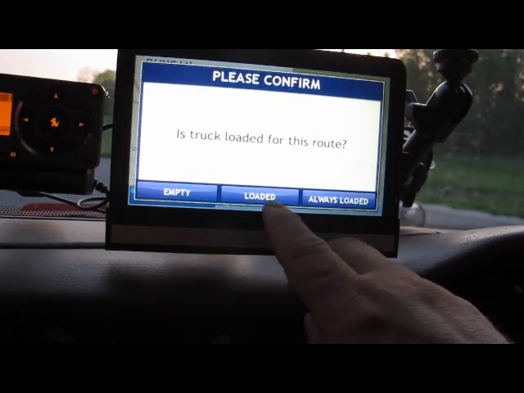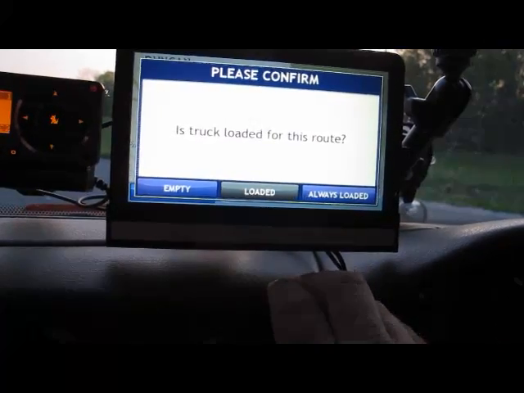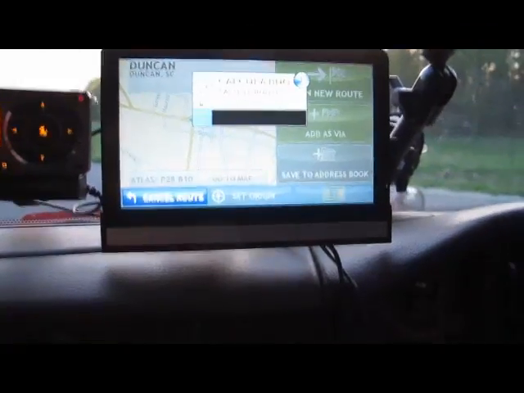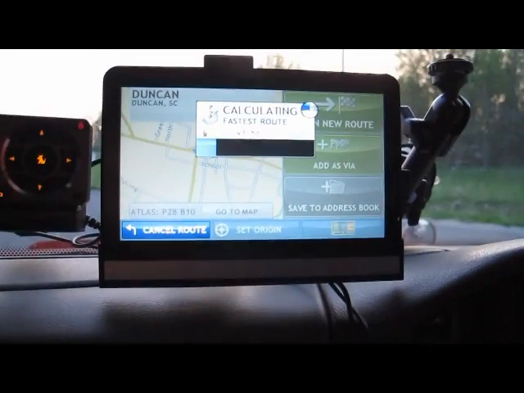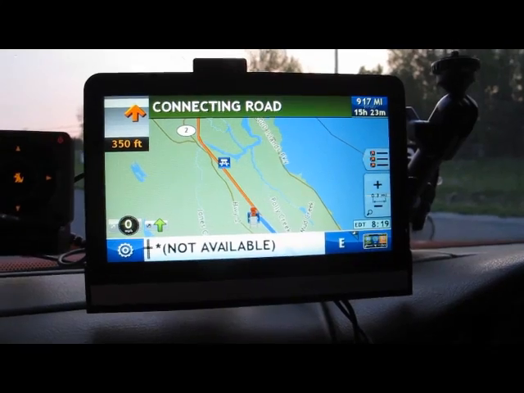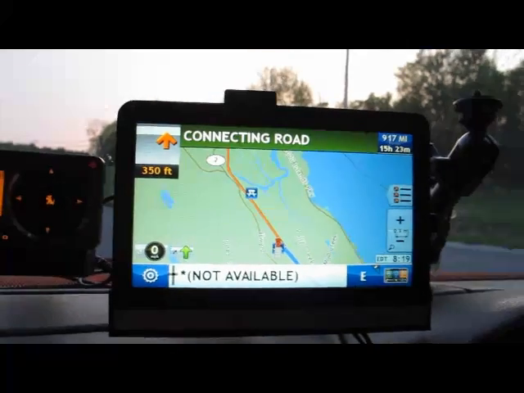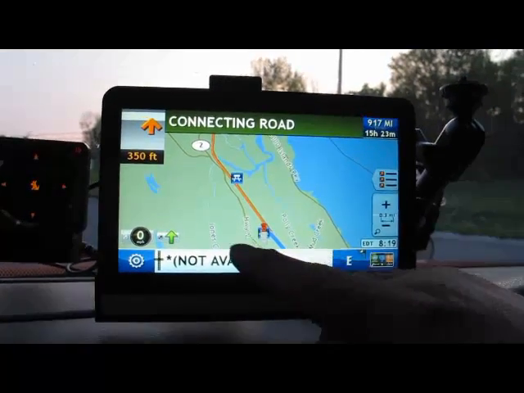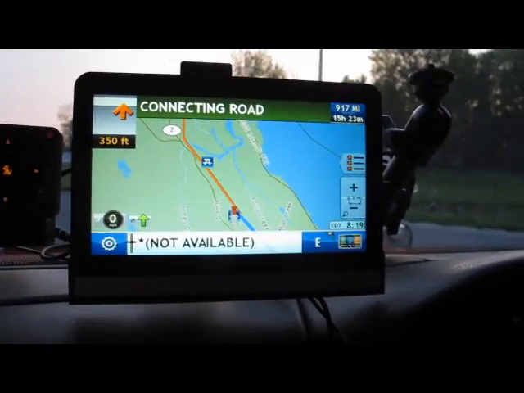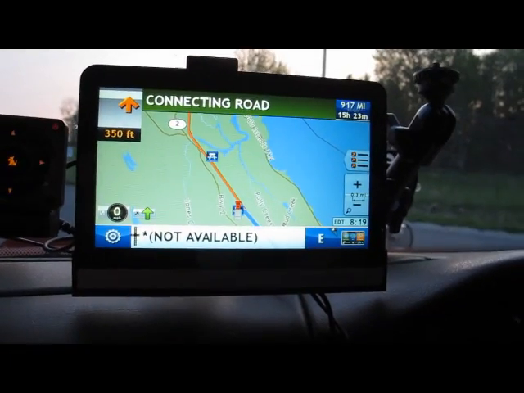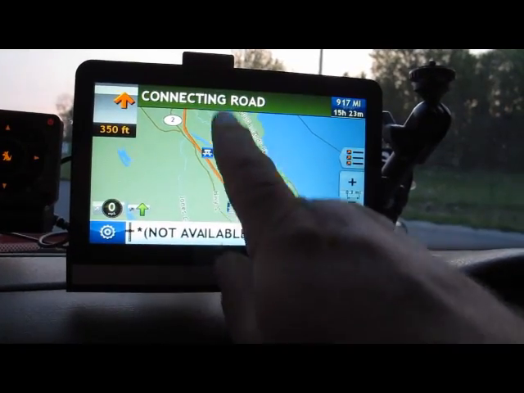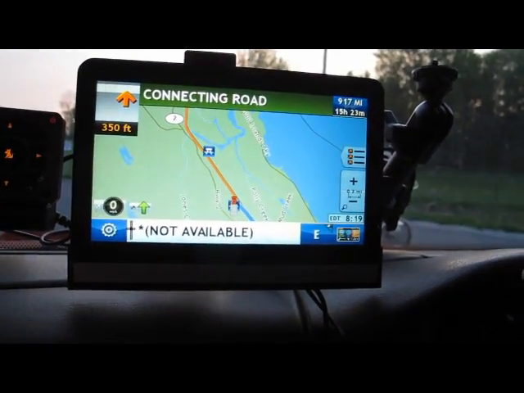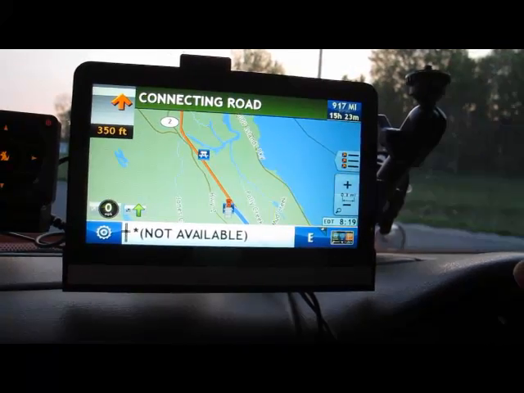Is the truck loaded? Of course. And then it'll just take a few seconds. Alright, so now you've got it, and you can see here it's blue. It's turned around right now because of the way I'm parked and whatnot, but once we get going it'll straighten out, and actually the blue will go upwards compared to how I'm driving.